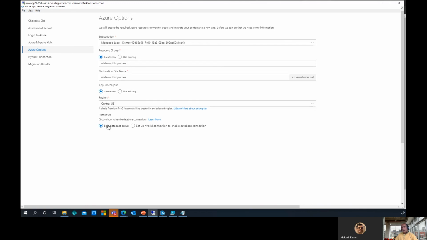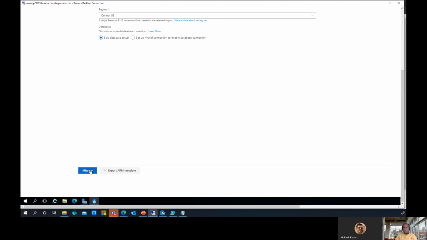Choose a region, and also skip the database here, because I already set up a database migration using the Azure Database Migration Service, so I don't need to migrate the database or configure the database connection as part of this migration of the application. So I just use the option to skip database setup, and then you simply hit the migrate button here.